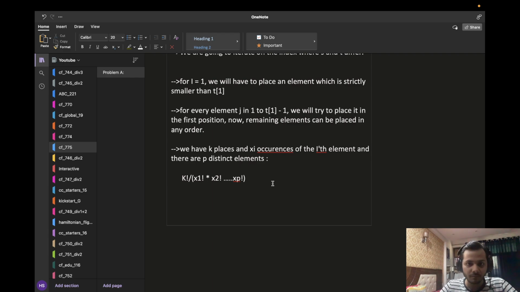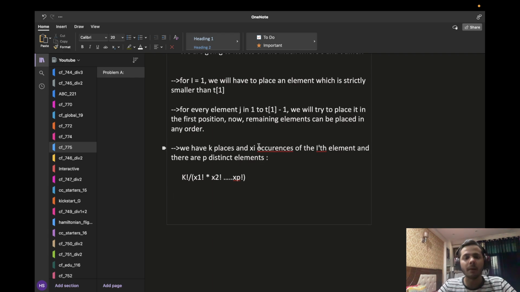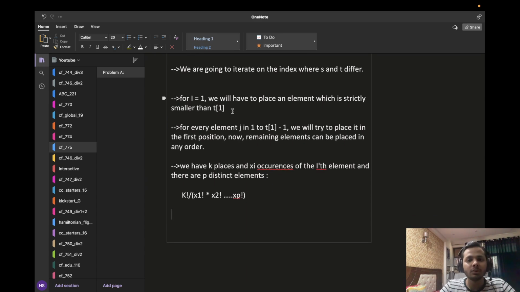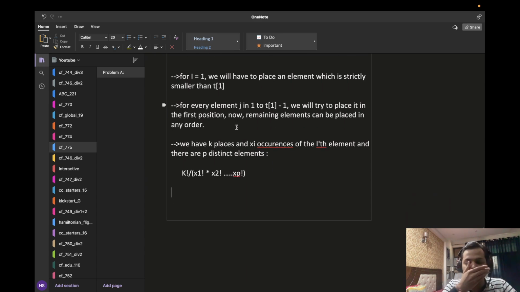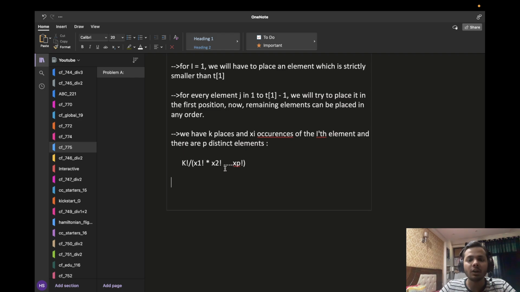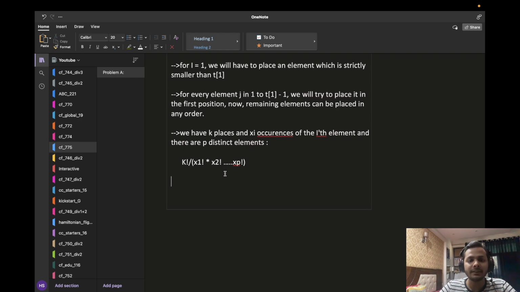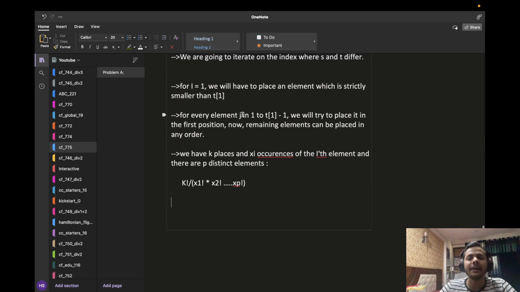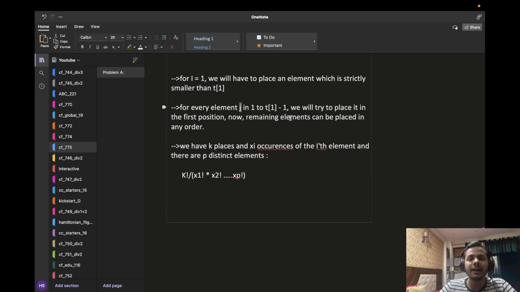Now let's say we have maintained all the counts and right now we are at i equals 1. For all the allowed elements, we will try to place the element if it is allowed. So we are trying to place an element j such that j is from 1 to t1 minus 1 and count of j is greater than 0.